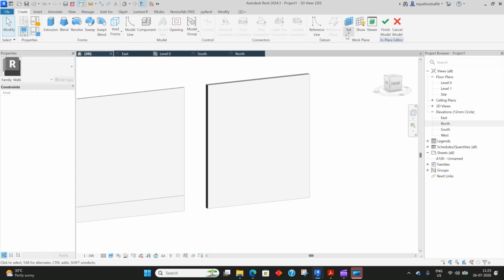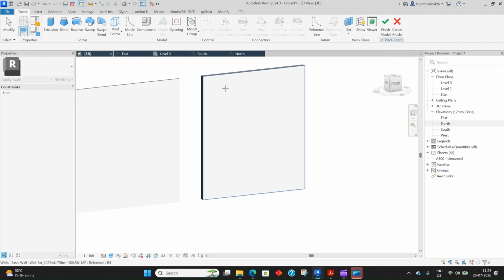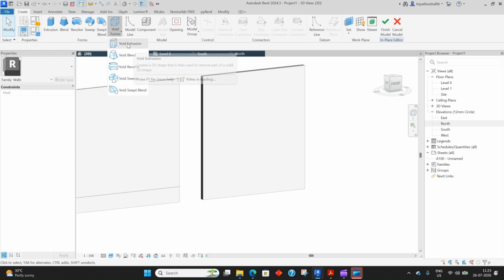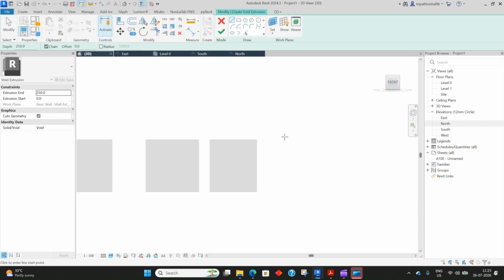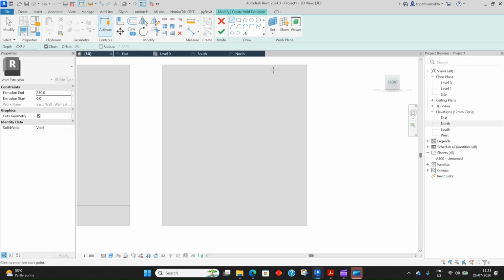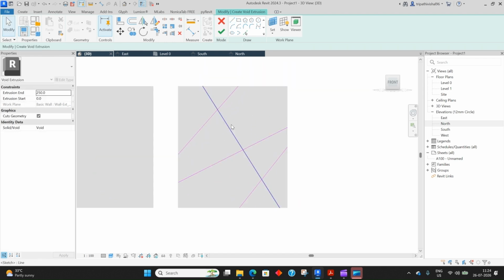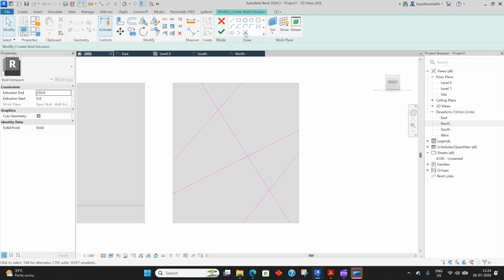So in order to do that, just go into set, click on pick a plane, and select the plane where you want to provide your groove. In my case, this face of the wall would be my plane. Now I just need to go into the void forms, select void extrusion, click on front of the 3D, and let's just create the groove. So a profile for the groove can be something like this. So this line I have made, and in order to provide my groove, I'll just offset it.